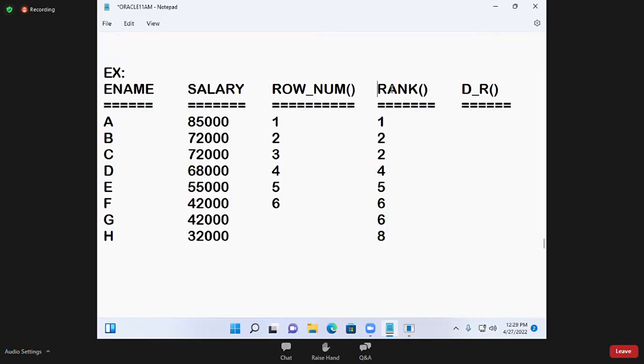So to avoid this problem, people introduced what now? Dense rank. You can see the advantage of dense rank. First highest, first. Second highest, second rank. Another person also second highest, second. What next are we expecting? 3. Next we are expecting 4, then 5, then 6.